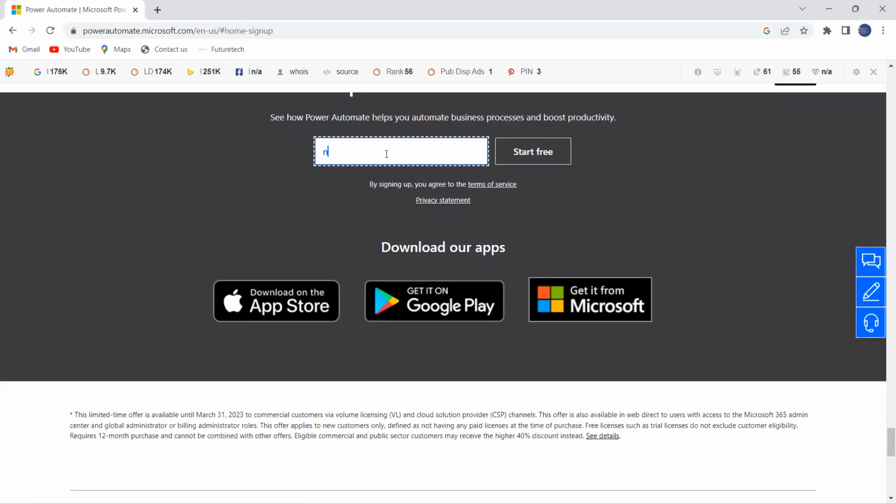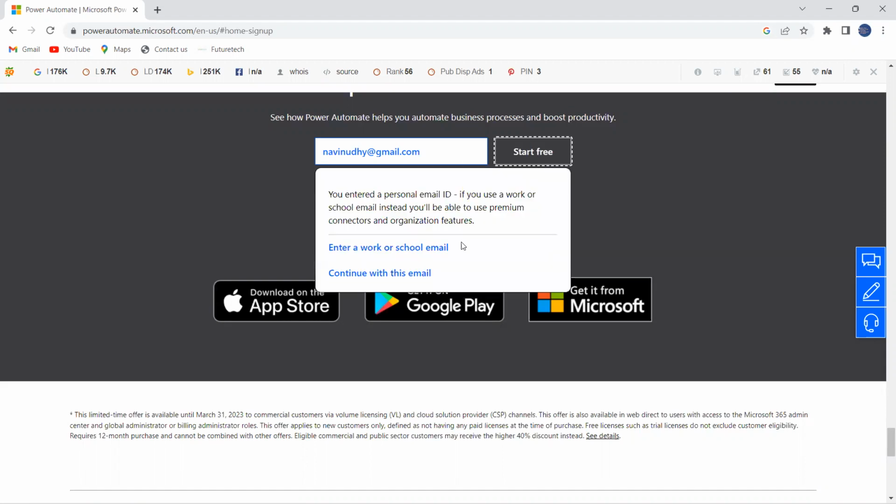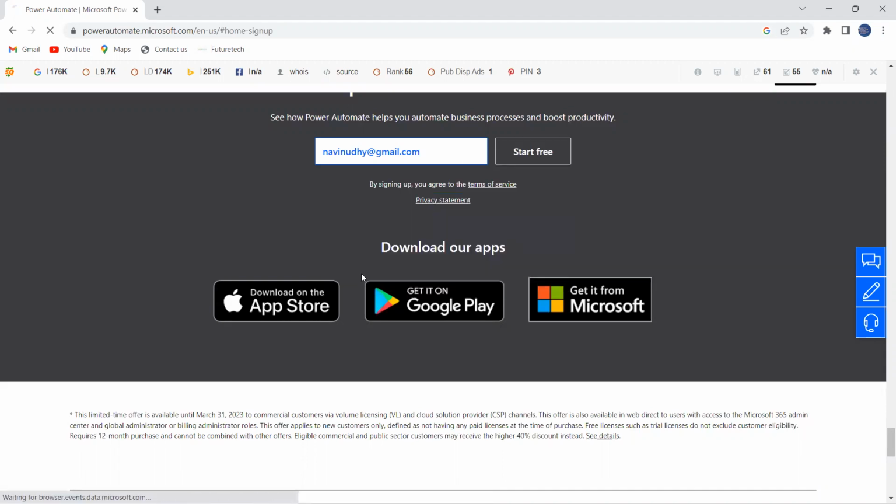Let me enter my email ID, Naveen udhy@gmail.com. Okay. So if you come here, you have to click on start free. You have to click on start free. And after that, you will get one OTP. So click on continue in this email and try to go for start free.